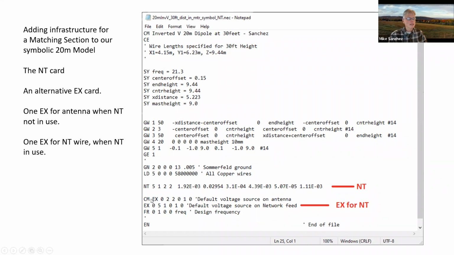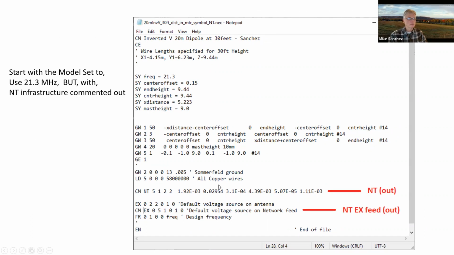There's two EXs now. I've commented out one of them, the previous one, which was on the antenna. And I have put in one that is for the network card. And here is the wire for the network card. I gave it a number and I gave it only one segment, because I don't need a bunch of segments. So that's the whole infrastructure you need to put into your model, a matching section.